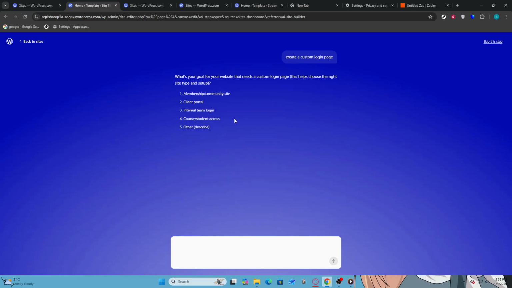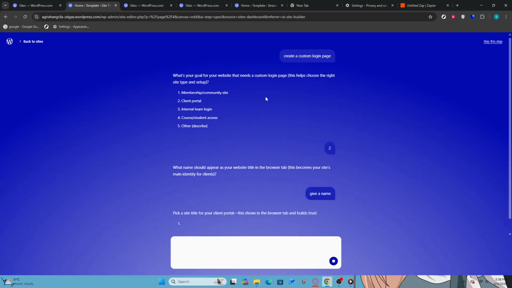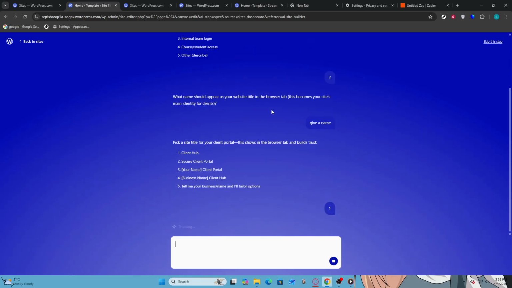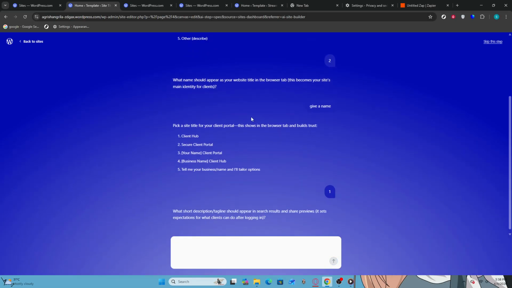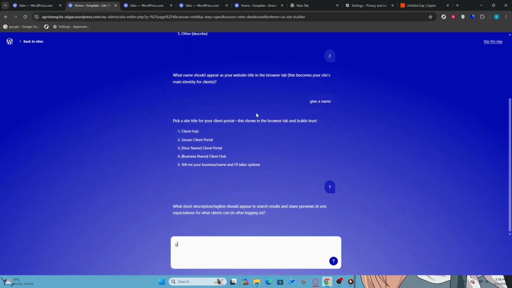Next, you will be greeted with a message indicating that WordPress.com can create a custom login page. This confirmation means that you are on the right track and the AI is ready to assist you further. Continue by typing in the choice given above when prompted. This step is essential for guiding the AI to tailor the login page according to your specifications. Double check your entry. Click on Enter again to confirm your selection. This action will prompt the system to proceed with generating the custom login features based on your input.